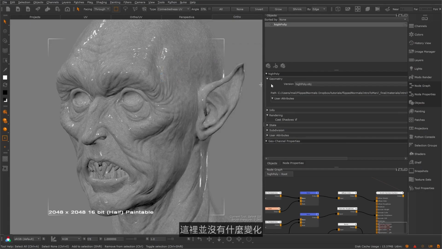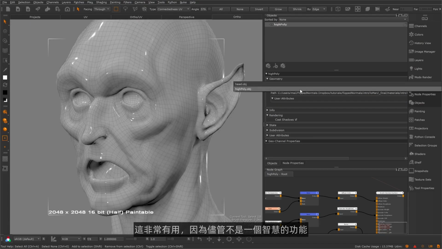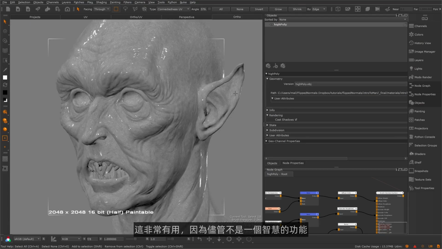And now you can see nothing changed, but if we go under the geometry, you can see that we now have 2 versions. And this is super useful because this is not an intelligent feature in any way. It doesn't try to convert anything or anything like that. What this is doing is simply just replacing the model itself.